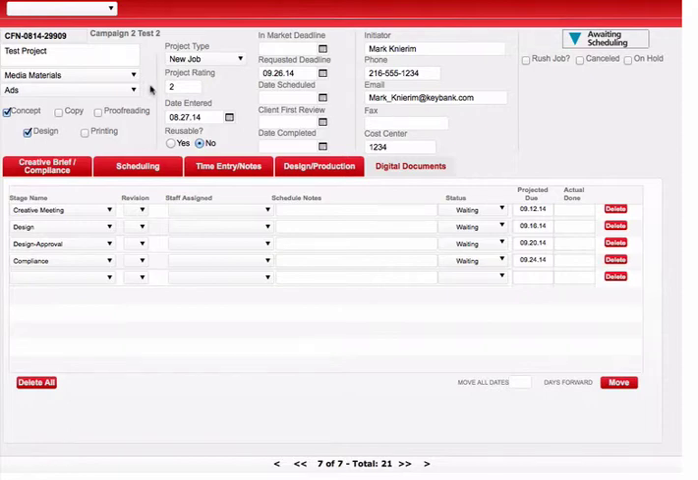So that's pretty much it as far as an overview of the Creative Services Project Management.